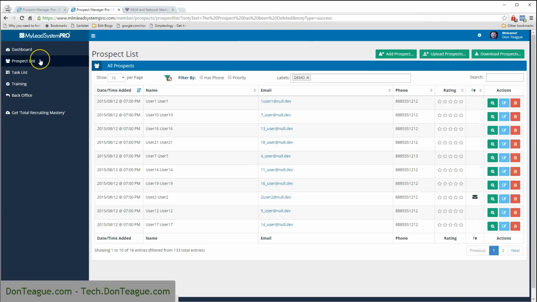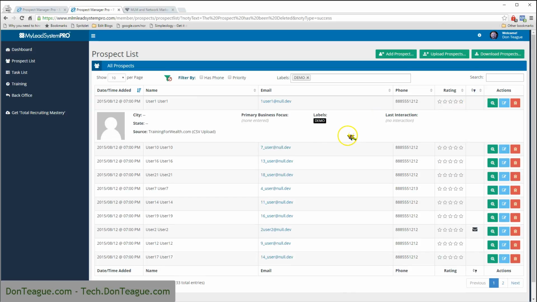If you click on the prospect list here on the left, you're going to be taken to your prospect list. This is where everyone who has come into your CRM is going to end up. Now, as you can see here, I have some test entries to view. So let's take a look at user 1, and let's just take a real quick look at what we know about them.